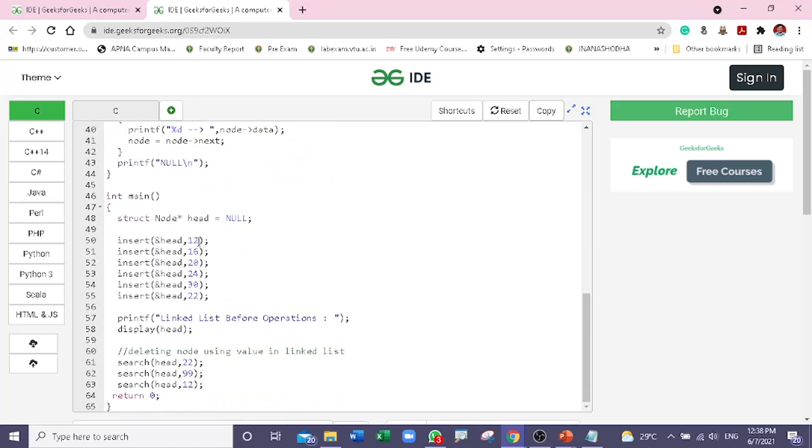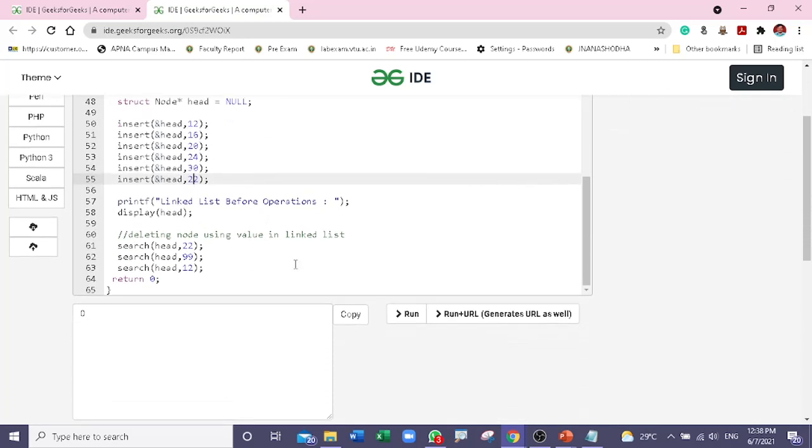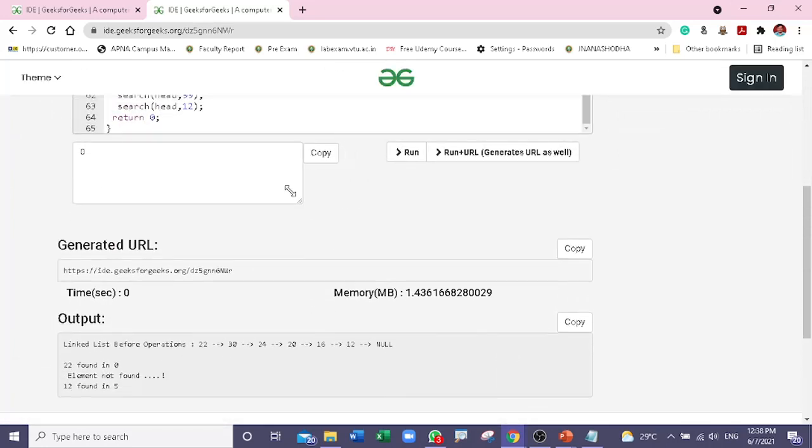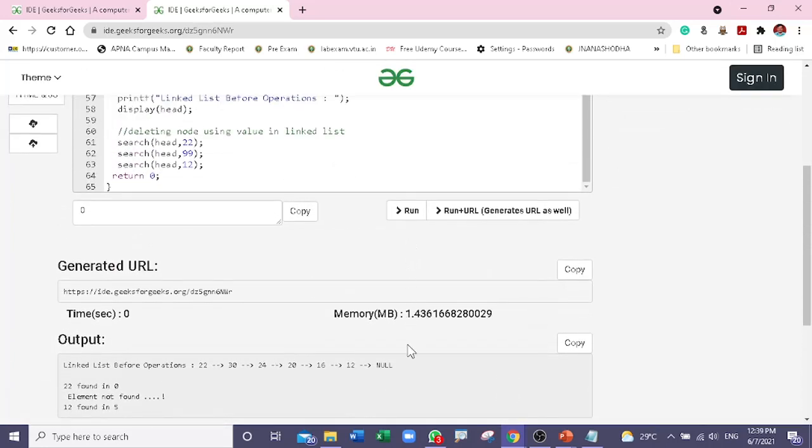Now you try to insert 12, 16, 22, 24, 30 and 22. So you run it. First you insert the linked list elements, all the elements. All the elements got inserted. So you display: 22, 30, 24, 20, 16, 12, null.